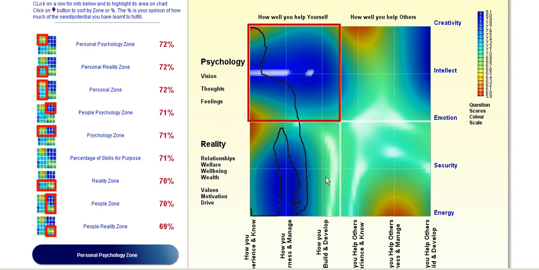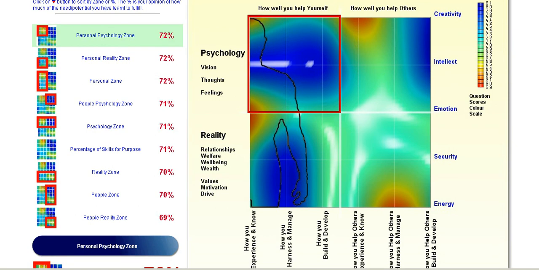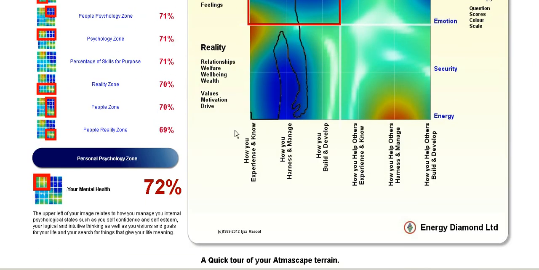You'll also see that when you first come onto this picture, there's usually a red box highlighting a particular area of the image. In this particular case, you can see the area to do with how I help myself around my own psychology, vision and thoughts and feelings. It's highlighted because that happens to be the top scoring area in my life right now. And if you click on that top scoring area on the left hand side in the list of items that you can look at and what they're about in your life, underneath you'll see there's a little explanation of that area and what it actually means.